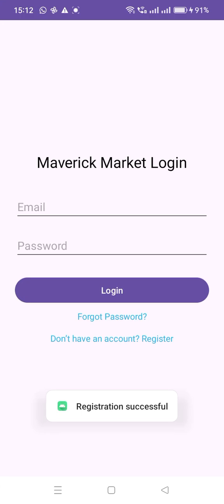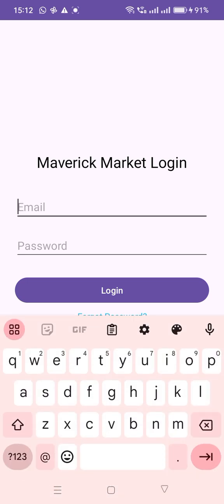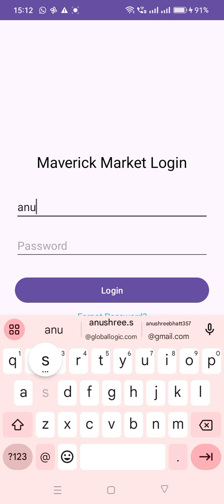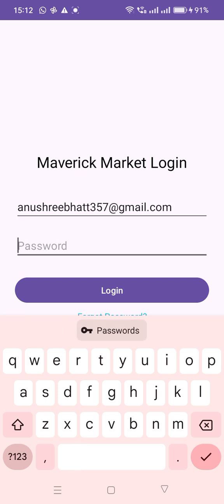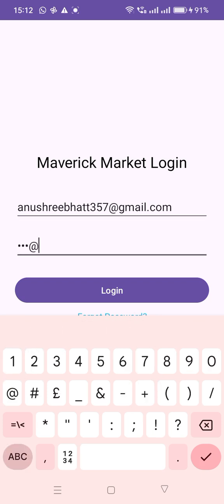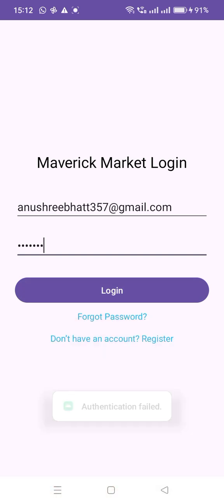So once registration is successful, you are navigated back to this Maverick Market login page. So let's just try to sign in using that email and password. We are supposed to type the email as the username, anushribhat357, and the password was something like this. Oh, authentication failed, so probably I forgot the password. So let's just click on this forgot password option.